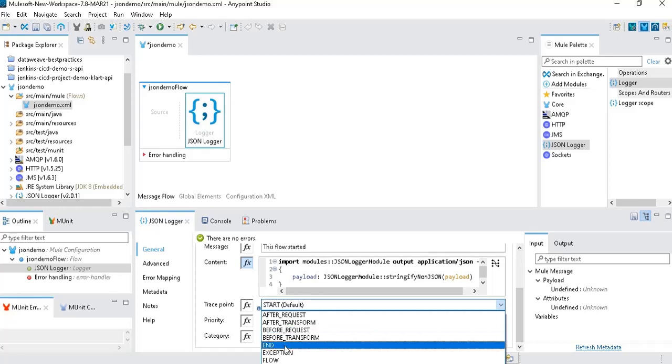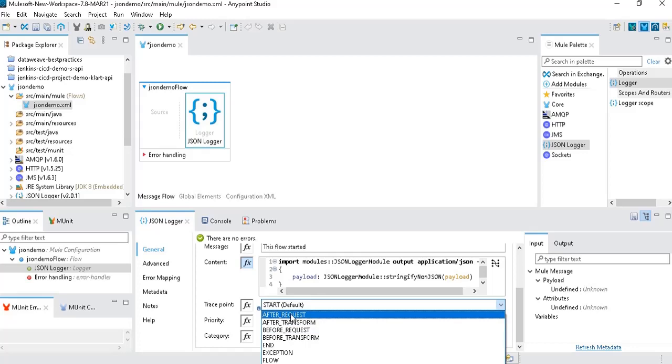For that purpose, you can select these trace points based on where you are going to use this JSON Logger in your flow. This will make it very easy for you to track the loggers. If you are sending this logger to Splunk or any other external logging system, or normal CloudHub logs, you can search with this keyword easily.